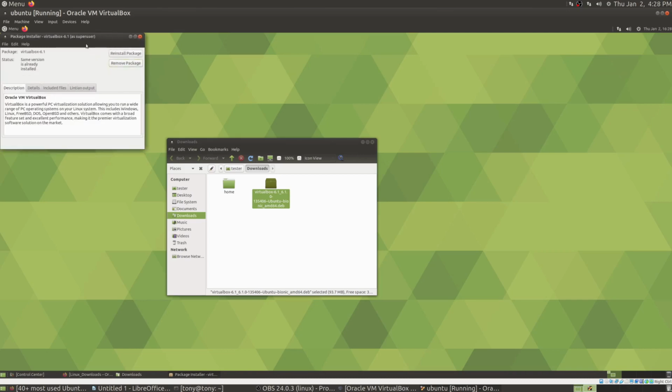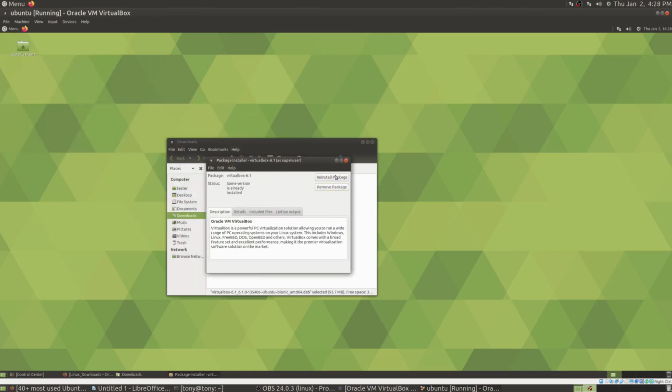Now from here, of course, you can uninstall the package or remove the package. Remove package means delete. Reinstall is, of course, reinstall.